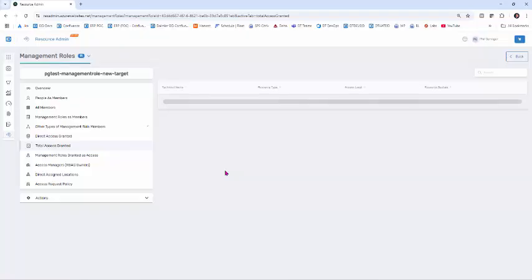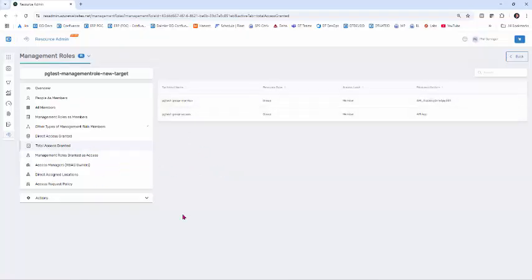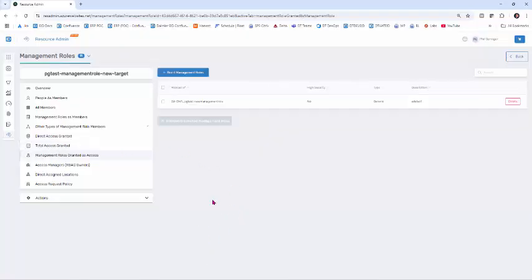Total access granted, this is your resultant access. So I can see there are a couple different memberships that are granted by this. Management roles granted as access, so this is nesting in the other direction. So we have where you can have a management role nested into my management role, and then my management role can be nested into another management role. And so these are the different sides of that. We have the management roles as members, then the management roles that have been granted as access.